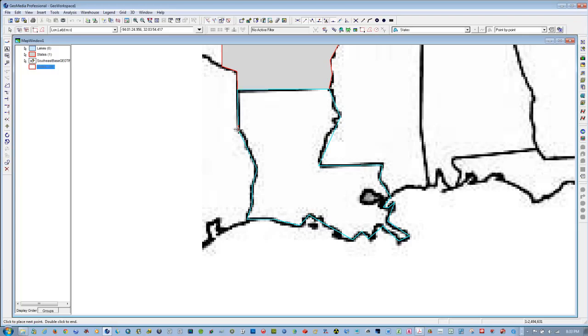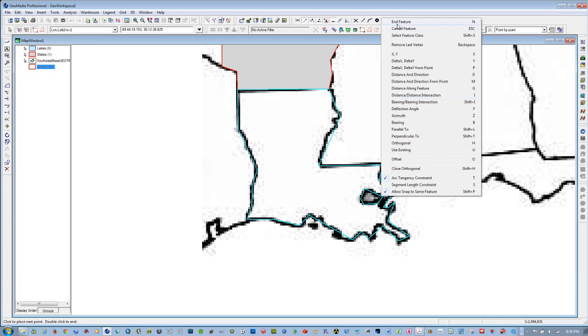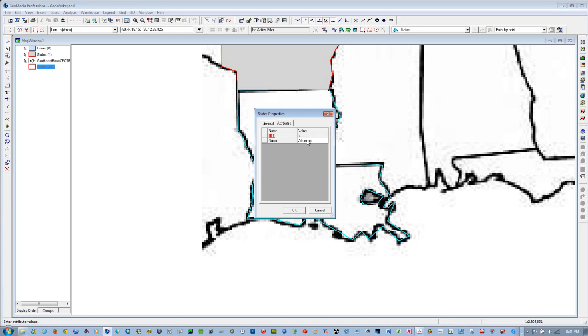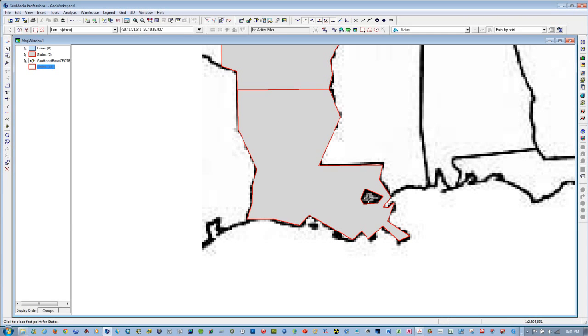I'm going to hold the, as the instructions say, Control Alt left click. You'll notice now that that polygon boundary was following me around, but now it's loose again. And I can start here again and left click, left click, left click, right click, end feature. And that's Louisiana. It defaults on the attribute name. Okay, and click OK.